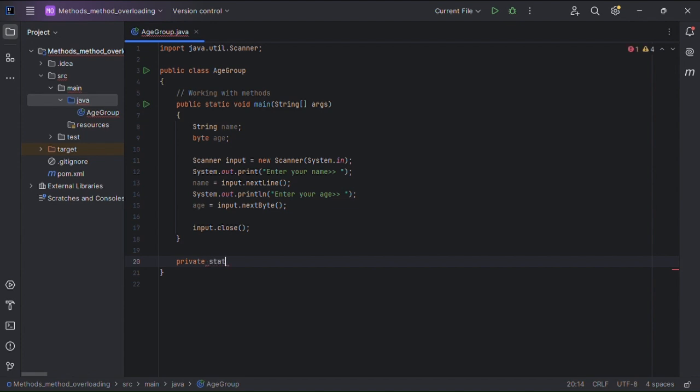It's static since it won't be called on any object. I want it to return a string because I want it to tell me the age group of the user based on their age, right? And the name will be getGroup. I'll pass in an integer parameter called age, and then I'll declare the method body.